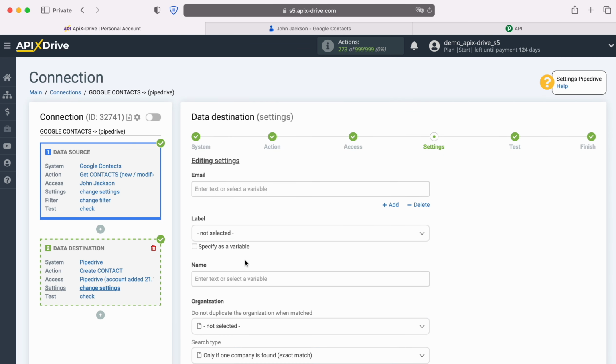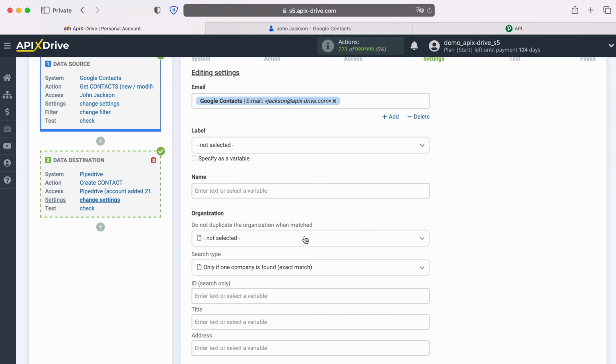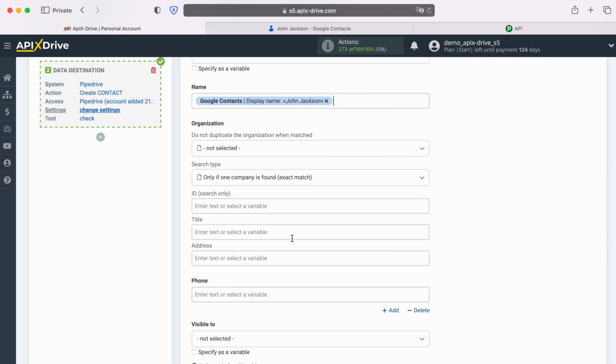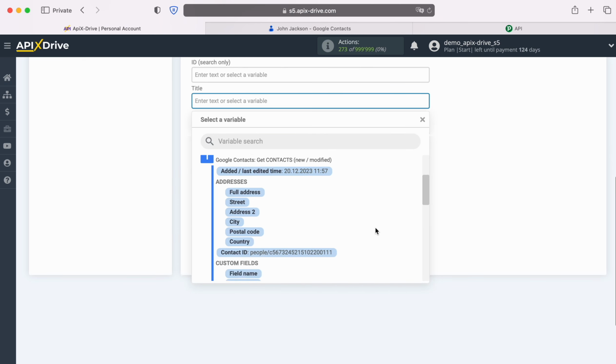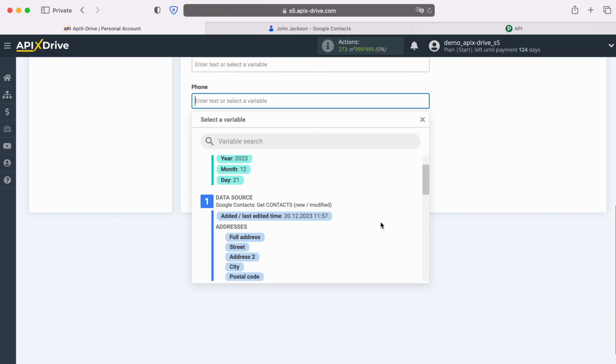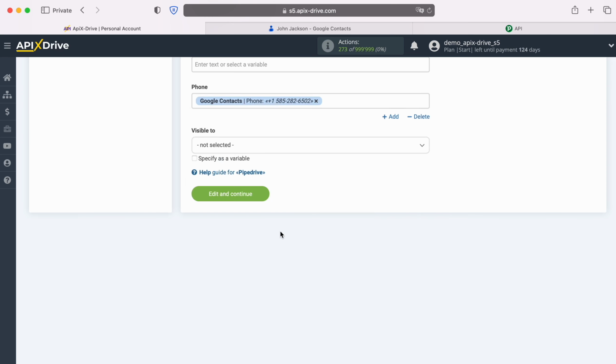At this point you see Pipedrive fields for creating new contacts. You can assign variables from Google Contacts to these fields. In order to do this, click in the field and select a variable from the drop-down list. When all the required fields are assigned, click Continue.